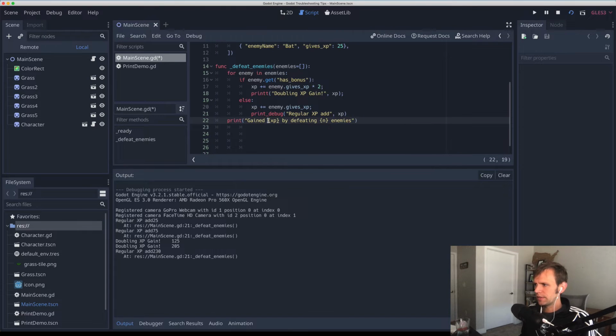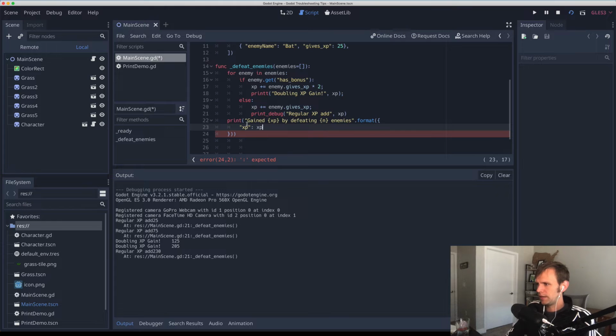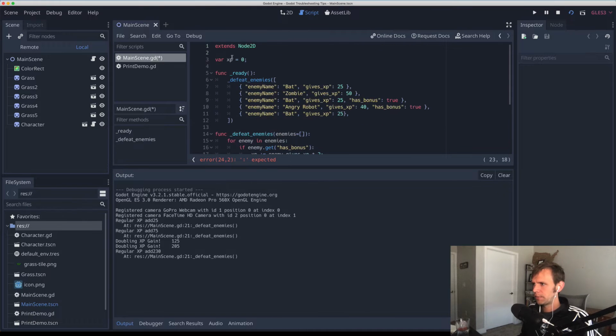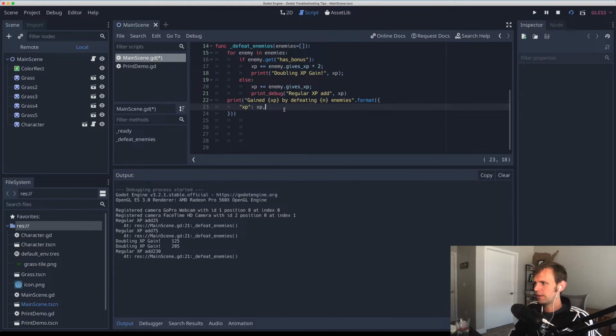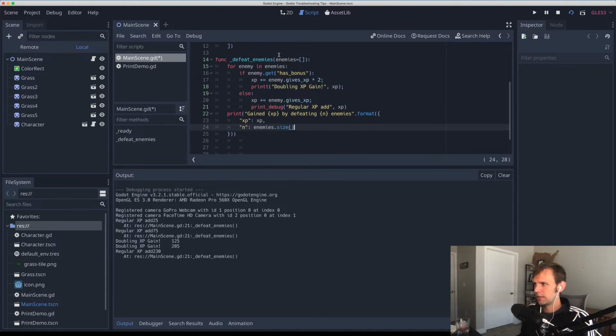Now to populate these little variables here, what I can do is come to the end of the string, add a method, dot format, and then in format, we're gonna pass it a dictionary. And in the dictionary, you define the key value pair of what you want injected into the string. So we'll say XP is gonna be our XP, and that's pointed to our member variable up here, the thing that we're incrementing. And N is gonna be enemies.size. That's the length of this enemy's array.